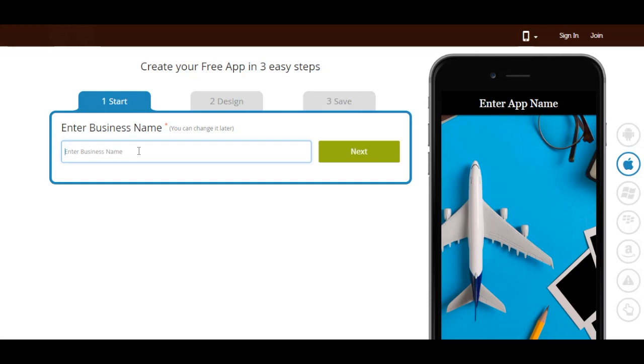Hi guys, in this tutorial we'll tell you how to add forum page into your app. The forum page allows your app users to share their ideas and views on a particular issue. Now let's see how to add it.